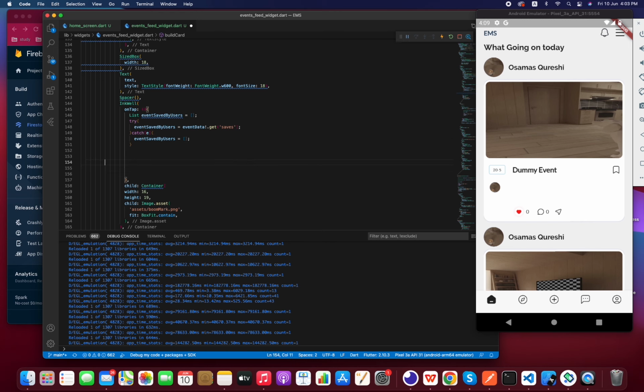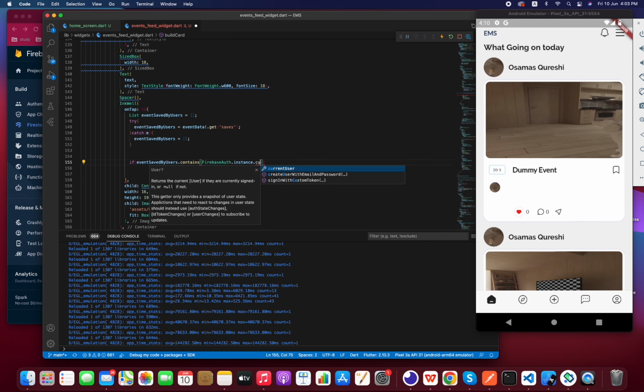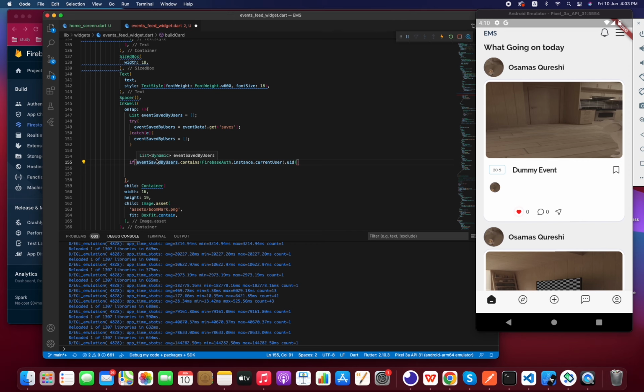So I have to do one check. If the event saved by user list contains my ID, and how I can get my ID is very simple: FirebaseAuth.instance.currentUser, and then we have to call uid. So if the event saved by user list contains my ID, what does this represent? It represents that I have already saved this event. So if I have already saved this event and then I click on the save button, this means I am going to remove this event from my saving list. So how can I do this?